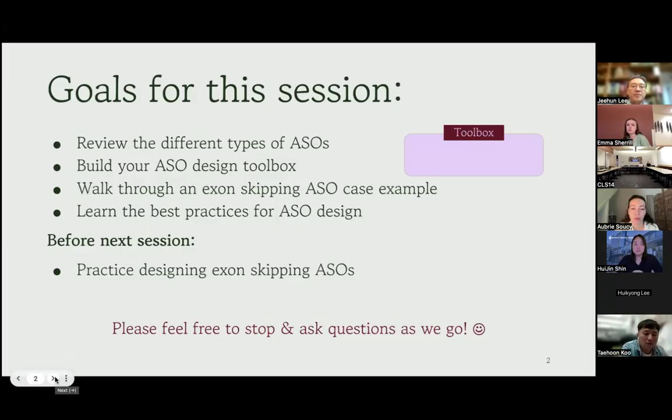We're going to walk through an exon skipping ASO case example. This is actually one of the SMC patients that we're working on. And then a takeaway should be learning some of the best practices for ASO design. And then before the next session, if you would like to, we'll give you a couple of cases that you can practice on your own, and we can review them together next time. Please feel free to stop us at any point if you have questions as we go. Don't worry about interrupting. We can kind of have this as a discussion.